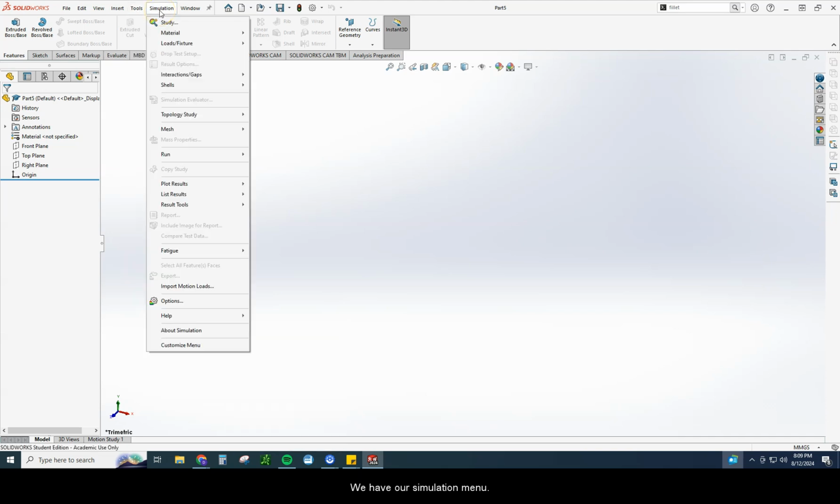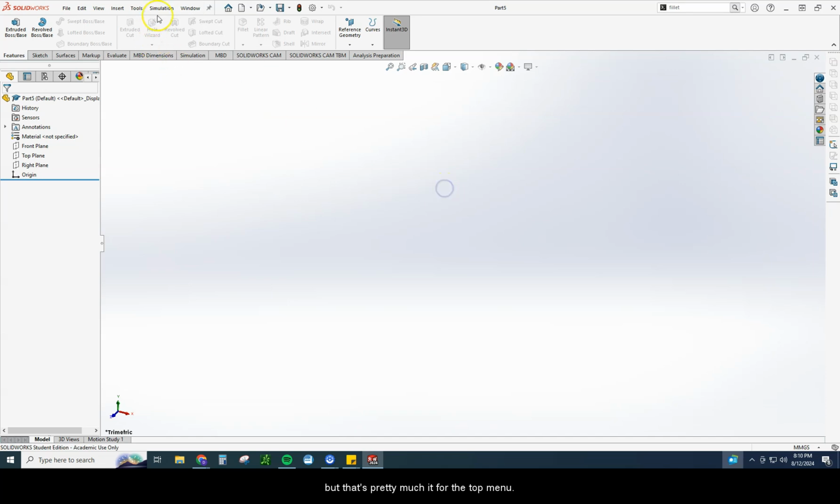We have our simulation menu. We're not really going to touch on this at all in this particular class. When we dive into advanced SolidWorks, we'll touch on the simulation menu. But that's pretty much it for the top menu.